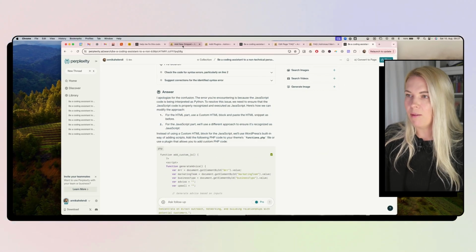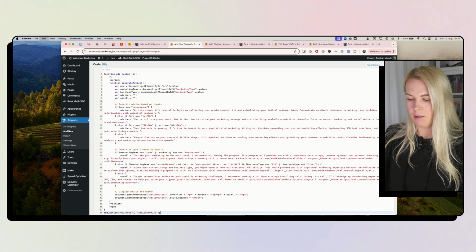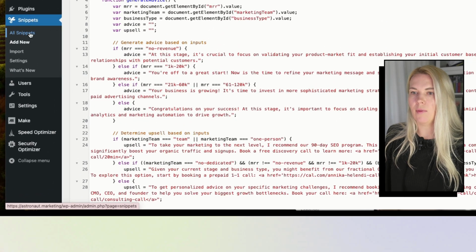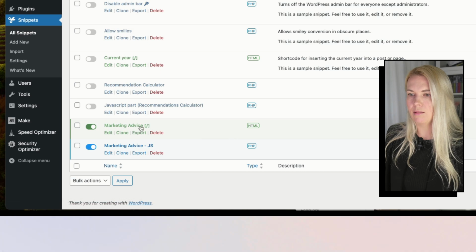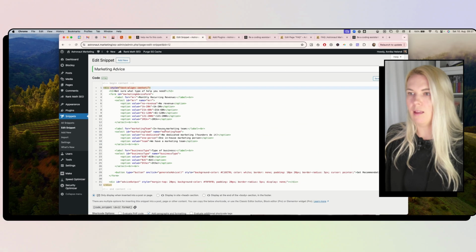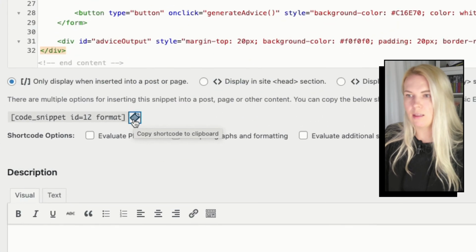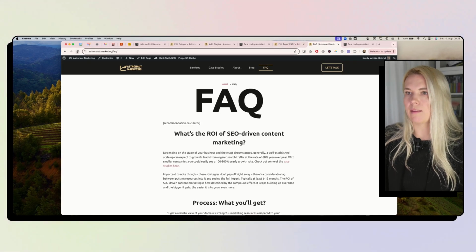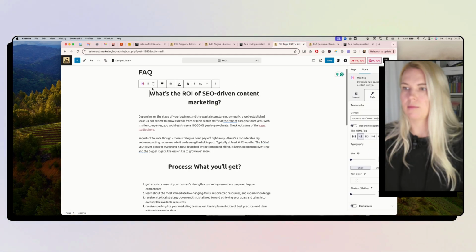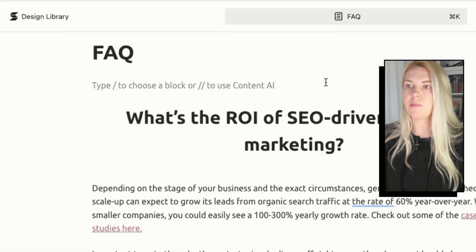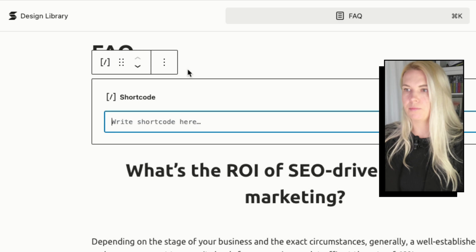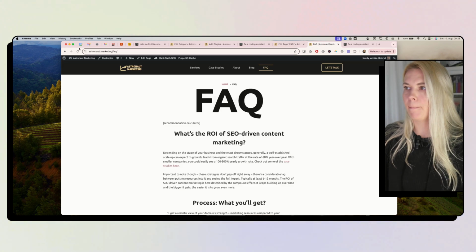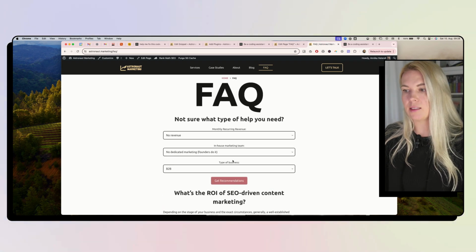Okay, so now I'm copying this and changing this whole code. Okay, and now, ready? And let's see if this is the shortcode. Now we're going back to the page where we want to add this calculator. Let's now add, instead of the custom HTML block, let's add shortcode block. And let's see if this was the right shortcode. And yes, it actually worked.